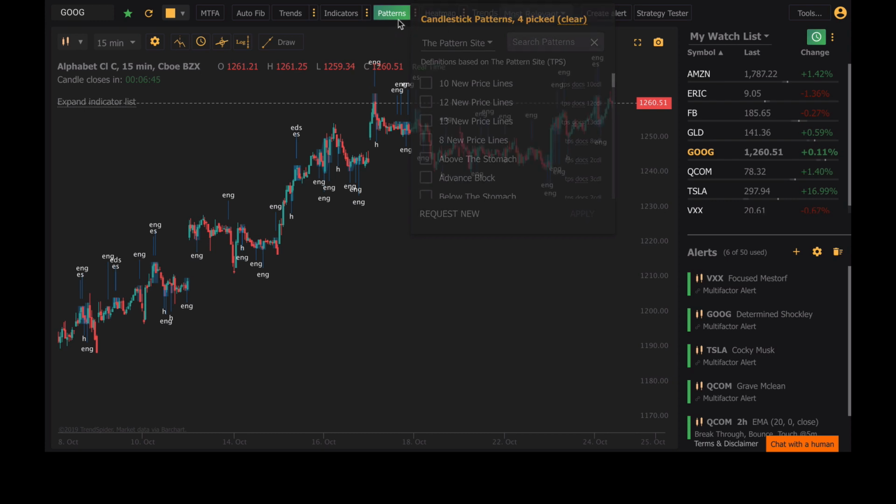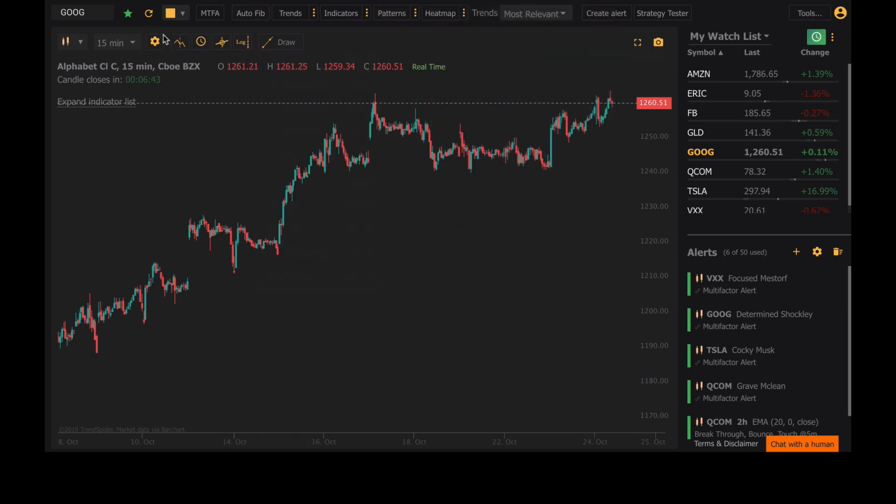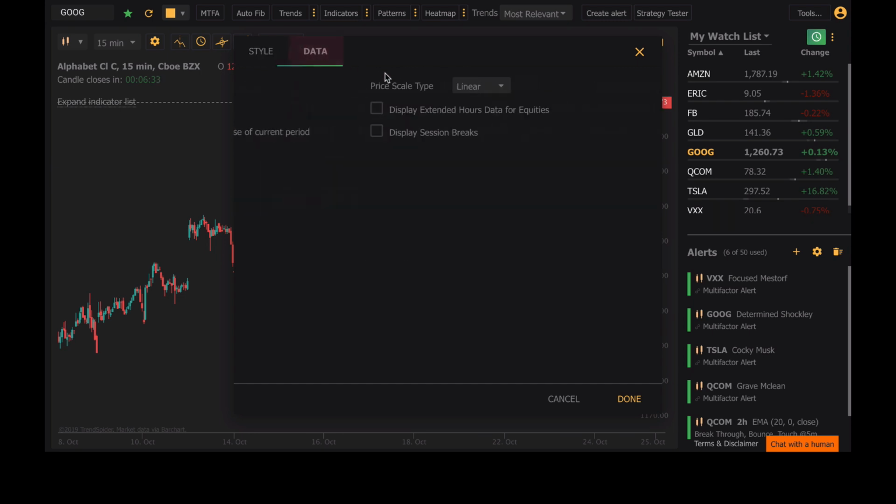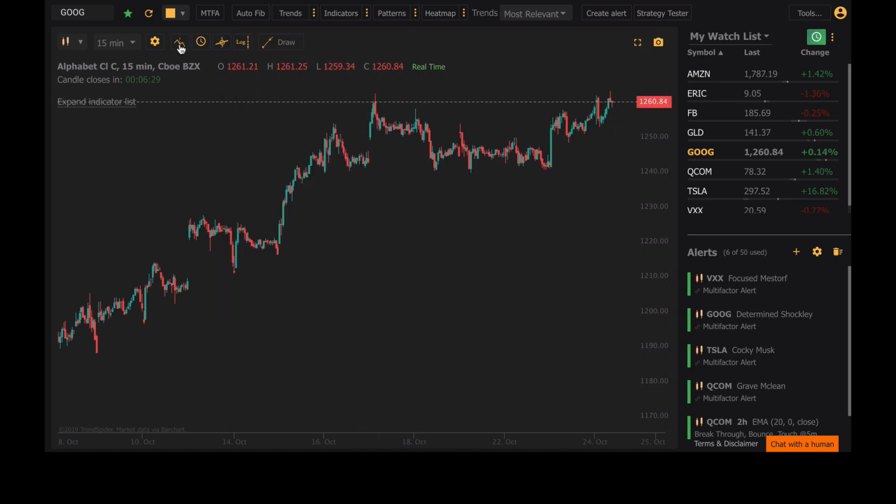You've also got your icons right below the toolbar here. This first icon edits some up and down. You can edit chart settings like up and down colors, chart types, show crosshairs, grid lines, data. You can change linear logarithmic scale, toggle these.